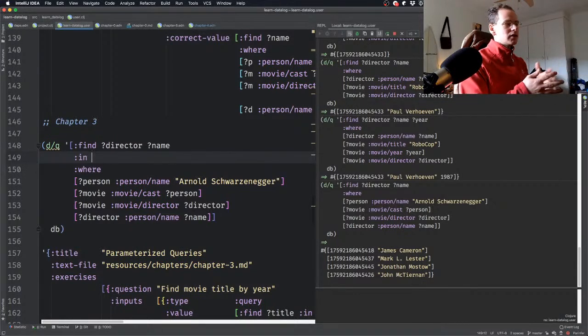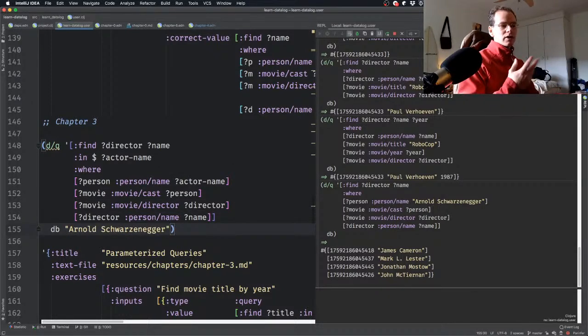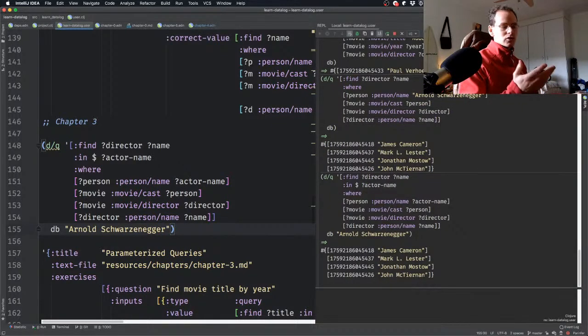So the default data source is represented by the $. It means just take the first argument, which is the DB, and then we can give it an additional data source. In this case, some cast member. I'll just call it the actor name specifically. And then I can replace this hard-coded value of Arnold Schwarzenegger, and I can pass in his name as an argument. And now if I run this, I should get the same result, and I do.